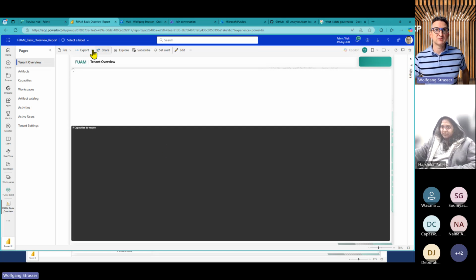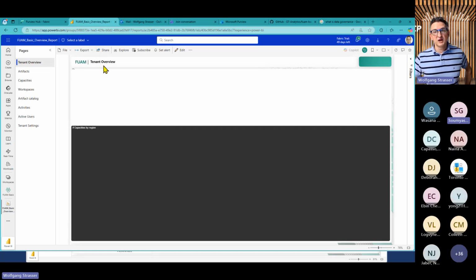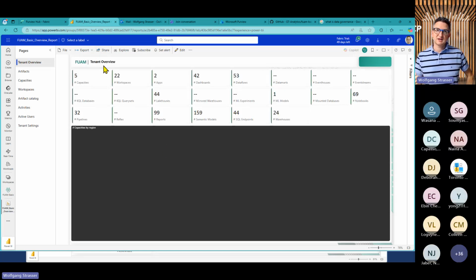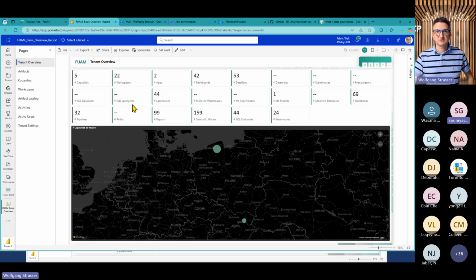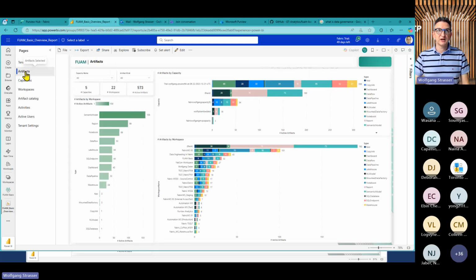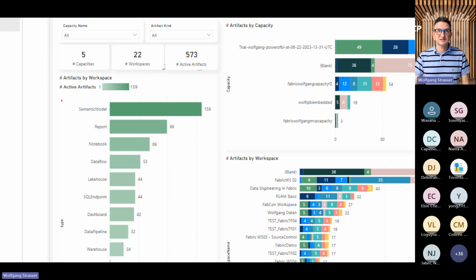So it really starts with the Fabric tenant overview. How many capacities are there? How are they distributed? As you can see, I've got two of them, one in West Europe, the other one in the North Europe data center. I've got 5 capacities in my environment. 22 workspaces are assigned to capacities. We can drill down to the artifacts. So we can see how many semantic models, reports, and so on.